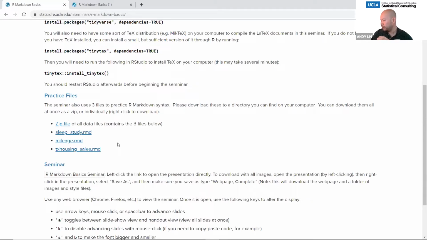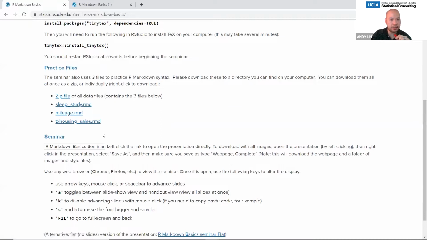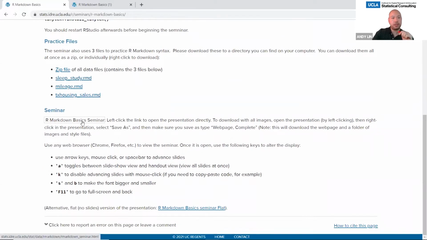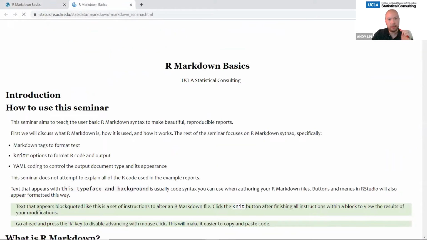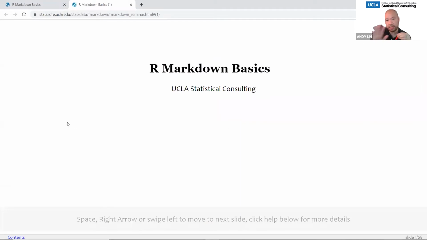Okay. Make sure you have RStudio. Go ahead and open it if you haven't already. On the web page is the link to the seminar itself. If you click on this link, R Markdown Basics seminar, it will bring up the seminar, which itself is a web page. It's an HTML file. It was actually created in R Markdown, so the slideshow that we're looking at is a product of R Markdown, and hopefully it will show you some of the power of what you can do with R Markdown.